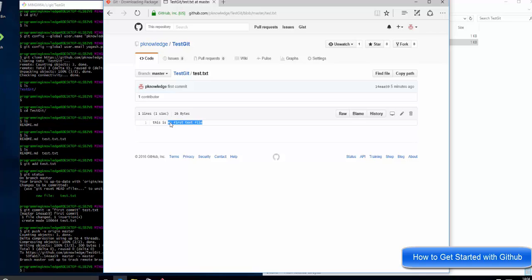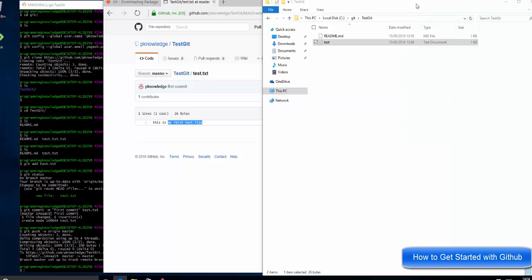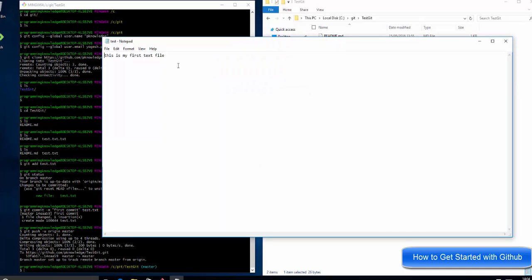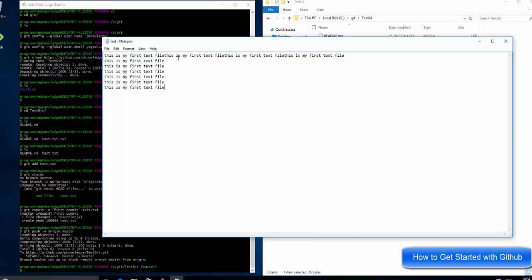So this is how you can create a GitHub repository, and this is how you can download and install Git on your Windows operating system. Now, if you want to make some changes to your files, for example, I will open this file again and paste the text a few times, something like this, save this file, and just close it.